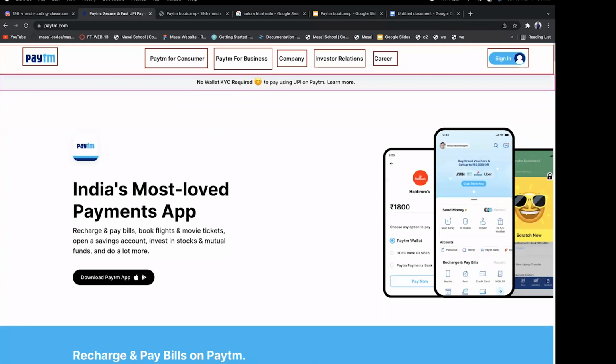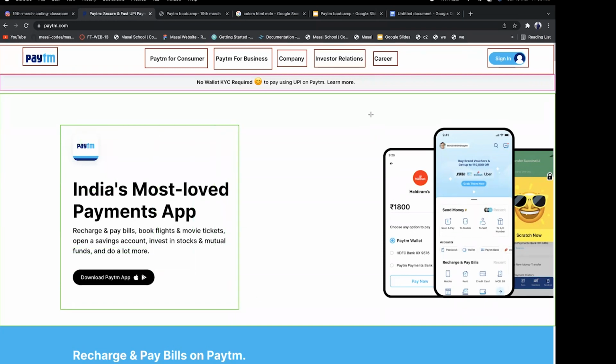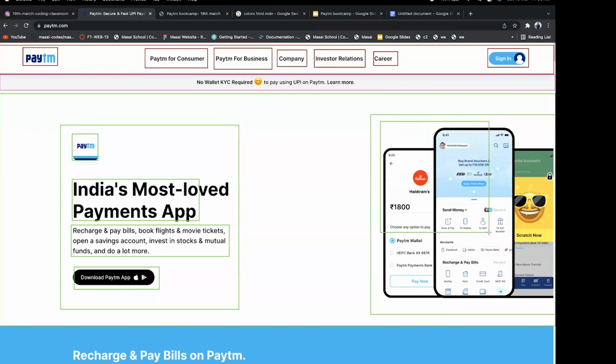And if you see the lower layout, this is also one kind of box, right? The entire thing is one big box. Inside this big box, how many boxes do you have? This is one box and this is one more box. Two boxes. Inside the first box, you have an image, some H1 tag, one paragraph, and one button. And in the right box, this is one entire image.